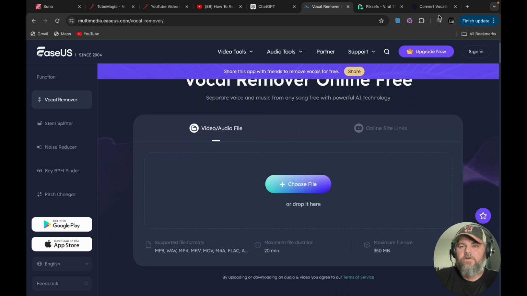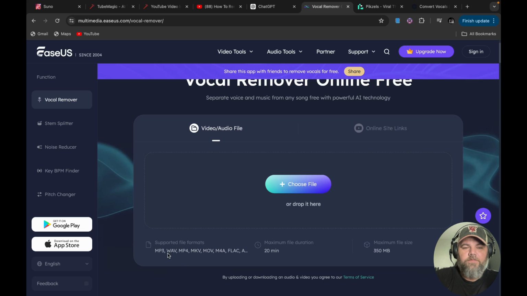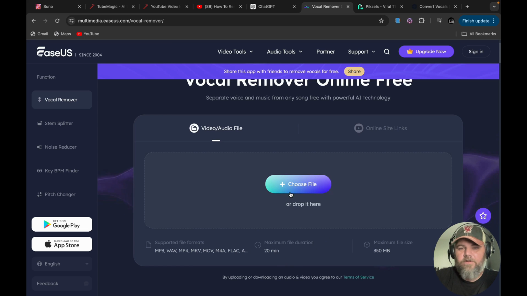So what you want to do is log in and create an account here, and then you're going to choose your file, or you can drag and drop a file here. And you'll notice it does video and audio files. It supports MP3, WAV, MP4, MKV, MOV, M4A, FLAC. It supports several different file types. And there's a 20-minute file duration, okay?